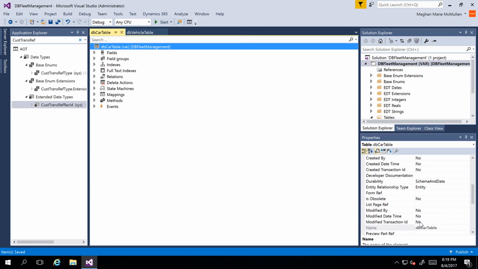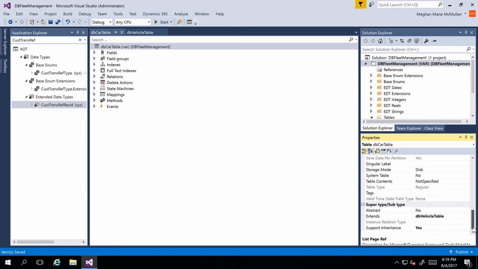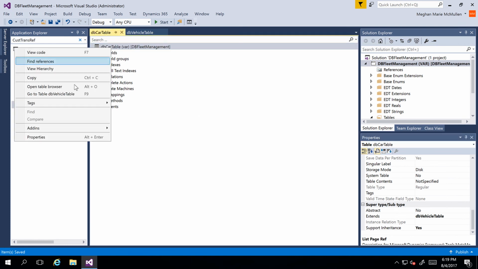So now that we've set these properties of supporting inheritance and extends DB vehicle table, I can go over to my DB car table and right click on it, and you'll see that we can go to the DB vehicle table from here. So this is our first indication that the system is registering our inheritance relationship.